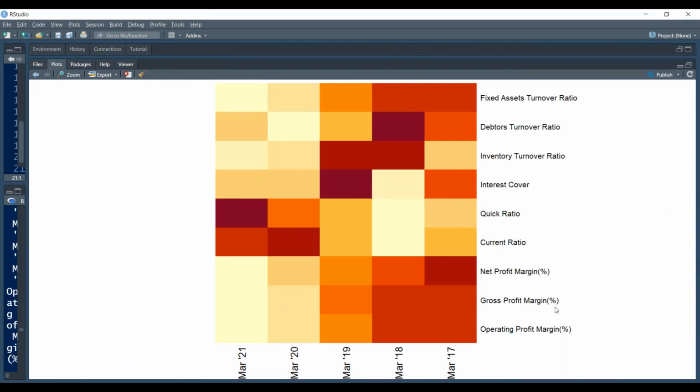Similarly, if we check the profitability ratios, net profit margin is very high in March 17, and then it is declining. This is the way we can interpret the net profit margin in the heat map. Similarly, gross profit margin is very good in March 17 and March 18, but after March 18 it is declining, and that is the impact of COVID-19. Similar to gross profit margin, the operating profit margin is also declining after March 18, in March 19, March 20 and March 21.